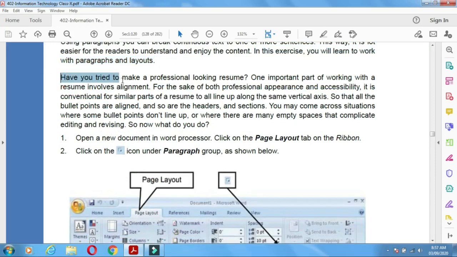See, have you tried to make a professional looking resume? Resume means your total description about your education, your experiences, your personal details, and what activities you performed in your education life and other activities. These all in formatted form are called a resume. Now, how can you make your professional resume? By using Word.